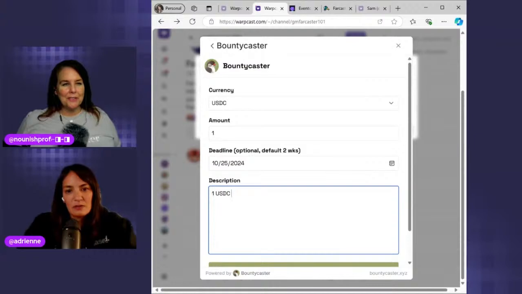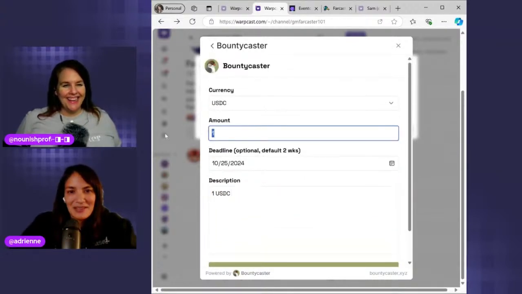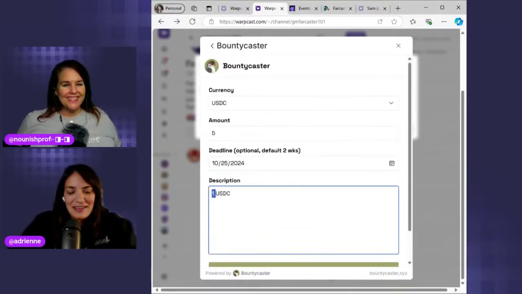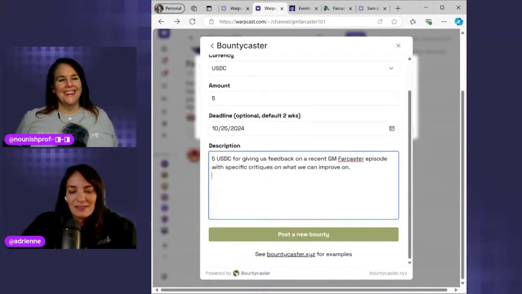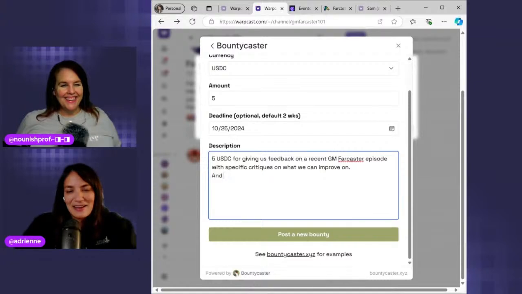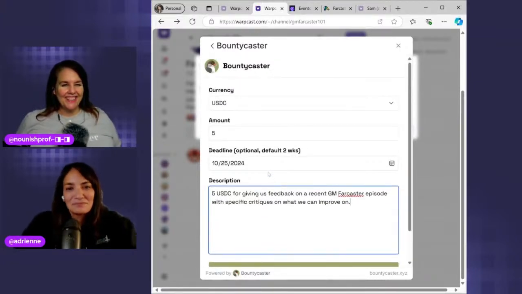You can tell we did not rehearse this part. Coming up with this on the fly, but I love it. How about $5 USDC for giving us feedback on a recent GM Farcaster episode? Perfect. With specific critiques on what we can improve on. Tell us what's good, too. No, let's just critique. You don't have to add that. That's fine. I love it.